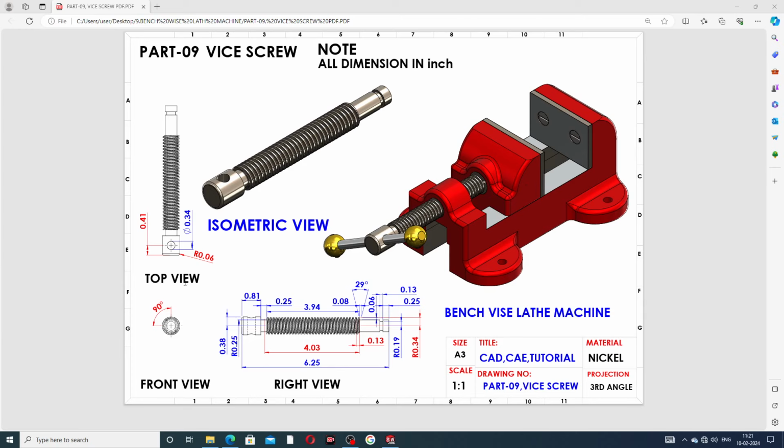Okay, you can see on the screen this is the top view, this is the front view, and this is the right view, and all dimensions are shown. For the right view, selecting the right plane is better. This is the isometric view of this body, and all dimensions are in inches, which is very important.